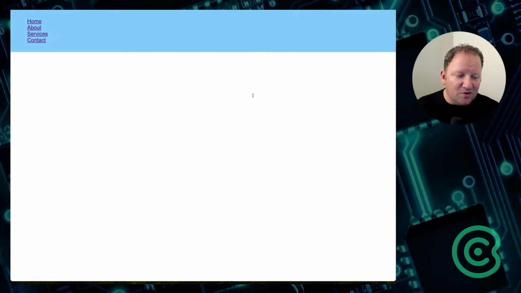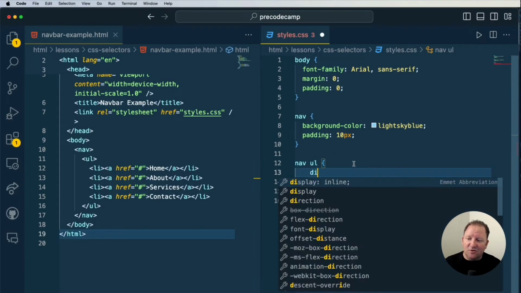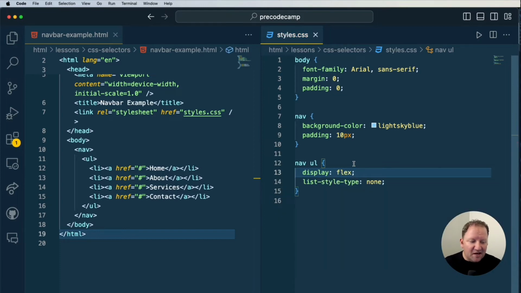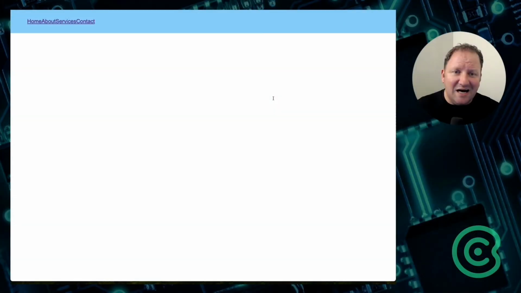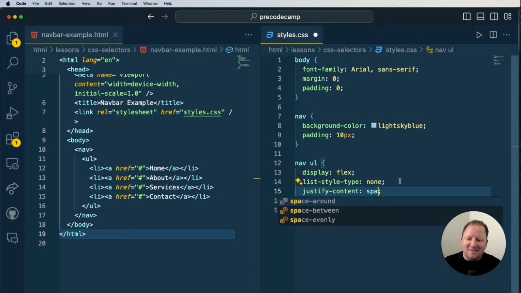The next thing that we want to do is change the display of this and make it flex. So I'm going to do display: flex, and notice that we no longer are in a column, right? They're all just grouped together, smashed together, and that's exactly what the flex does. Let's go ahead and add justify-content, and we want to make sure that that is space-around. All right, so let's go ahead and save that.